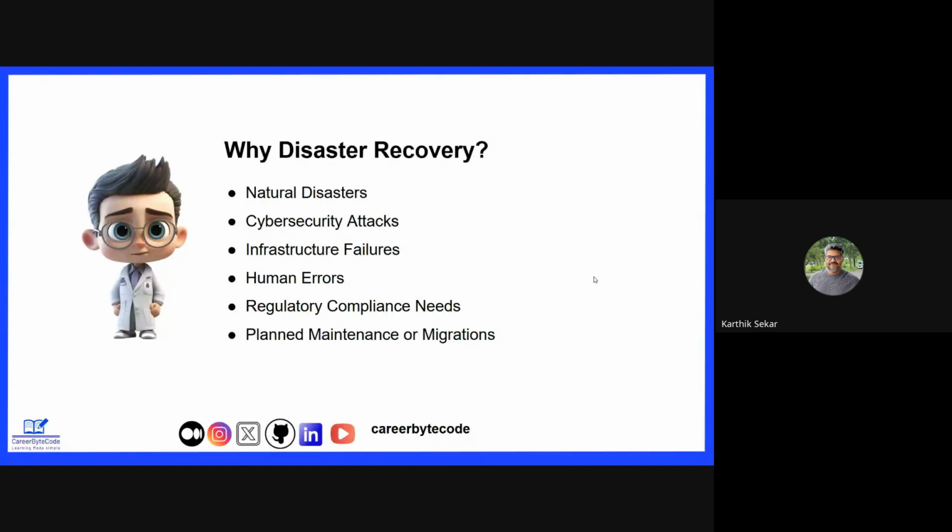The first reason is natural disaster. When we say natural disaster, it is like when a flood comes, or when the data center collapses. The business should run, right? It shouldn't stop when there is a natural disaster. So that is one reason. The second reason is a cyber attack. There are a lot of DDoS attacks and many other attacks. When that happens, the business shouldn't stop. It should run. That is a very important thing.